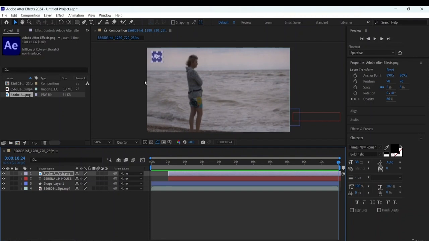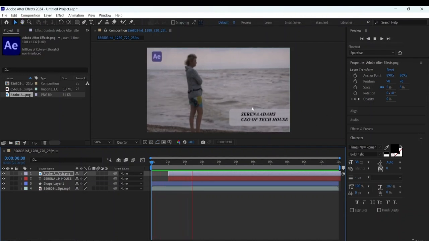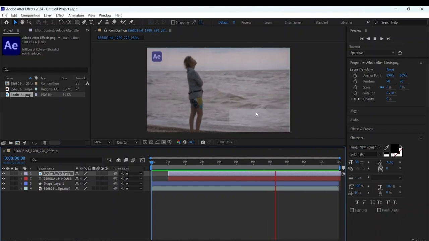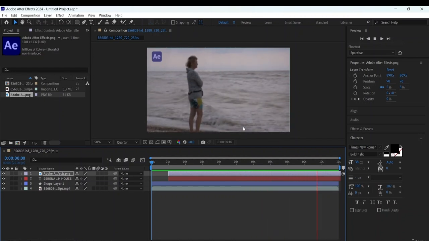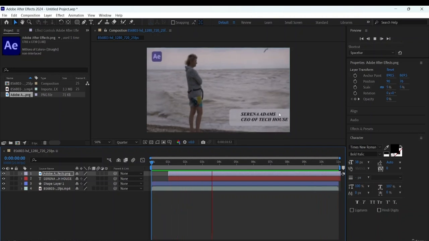So yeah, I hope you have understood this class on how you will be able to create a lower third, and also how you will be able to add any kind of watermark in your video. Okay, so let's see the preview for the last time. Let's play this one. Here you can see I have my logo over here, the watermark, and also this, and the box will just disappear, and this is the end. Okay, so here you can see this is not that smooth right now.